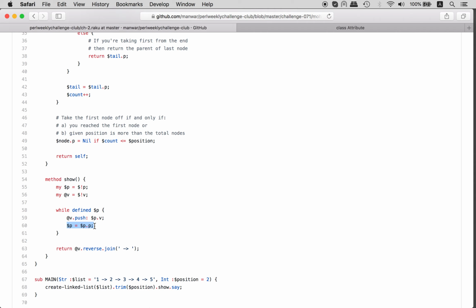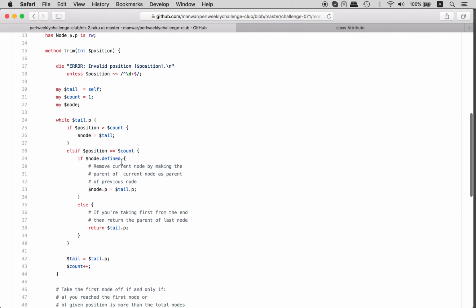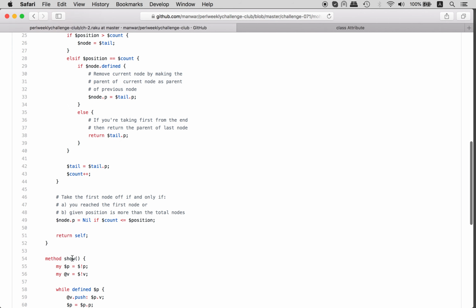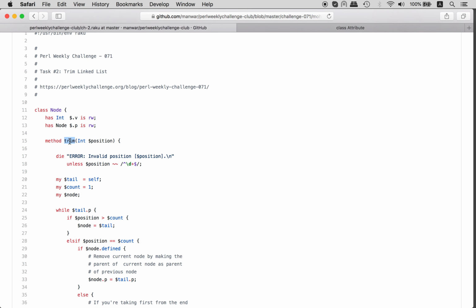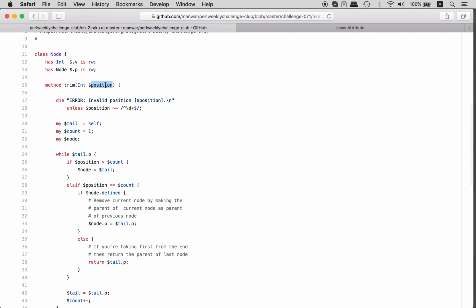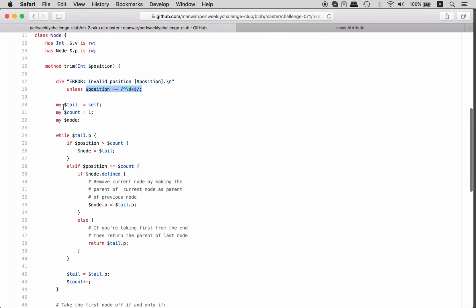Yeah, so here we move to the next item, and we append the value, and then we print all of them. So if you call show on an item, on a node, you will just work with the list indirectly. And the same happens to trim, I believe, right? So we trim at position, we remove the element at position, and it is invalid if it's not a number, an integer.